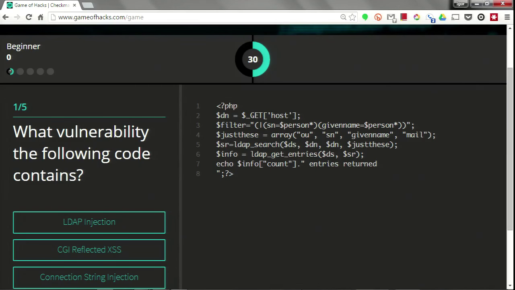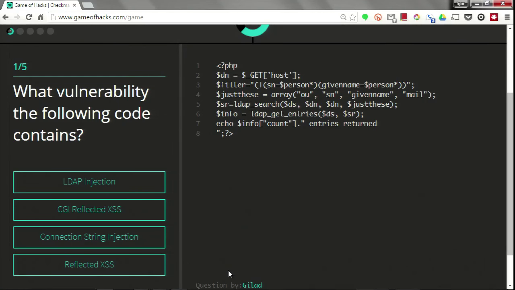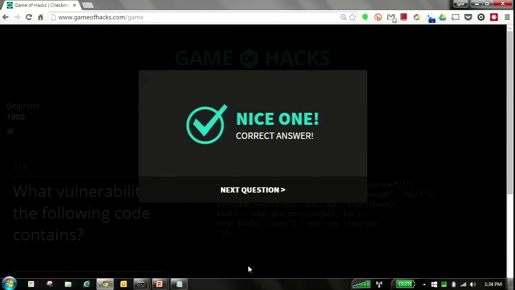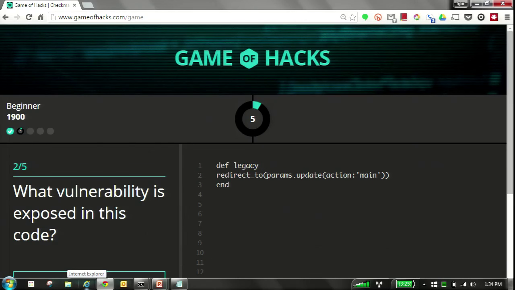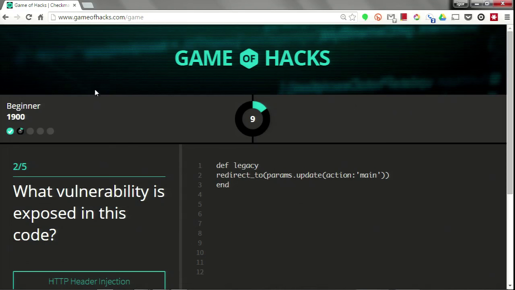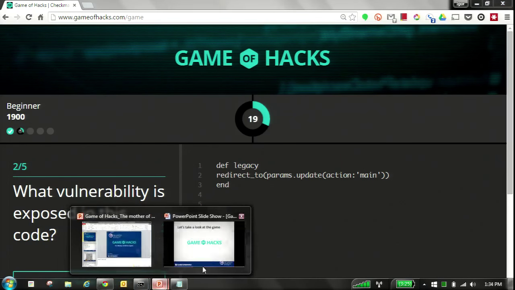Anybody want to tell me what the vulnerability is in the code? LDAP injection. Going once, twice. Okay, let's try it. All right, so that's how it works. We got 1,900 points for this. It's a beginner question, and questions get progressively more difficult. The game is available for free. You're welcome to play after the session is done, not now. So let's go back.